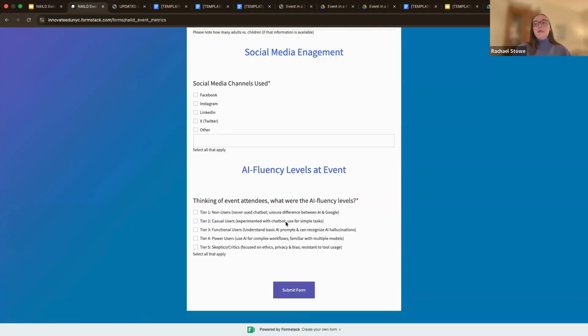So as you're planning your event and kind of going through your event, taking note of the AI fluency levels that you think are going to be present, and then those that are present there will not only help you put on the best event possible, but also help us collect these metrics.